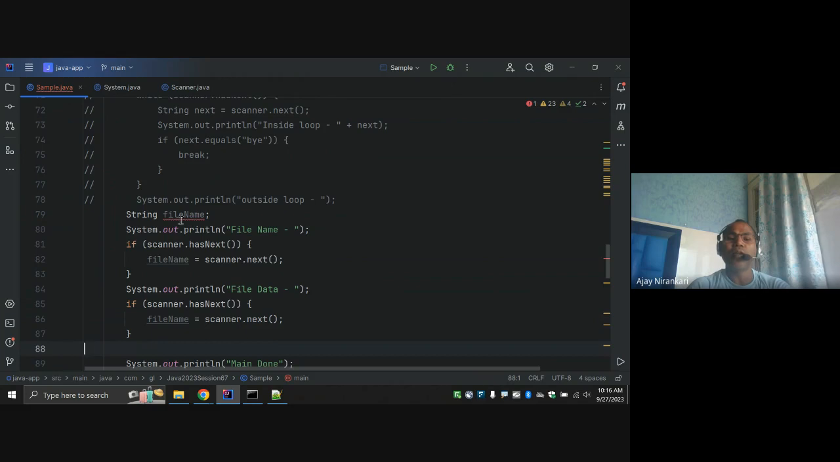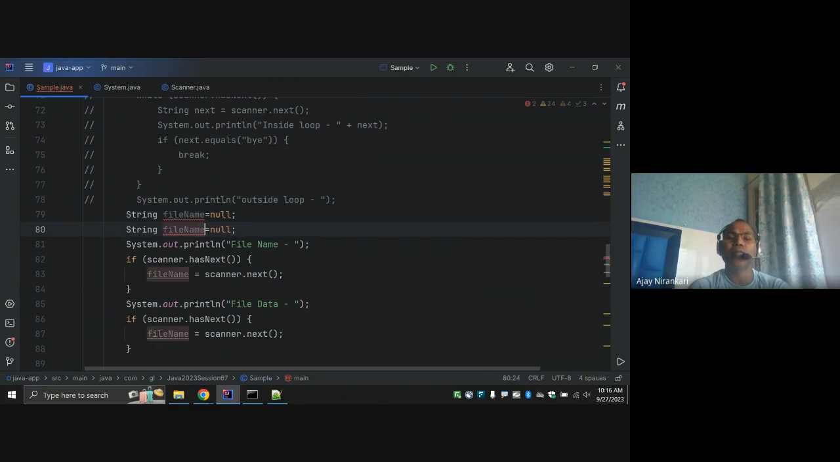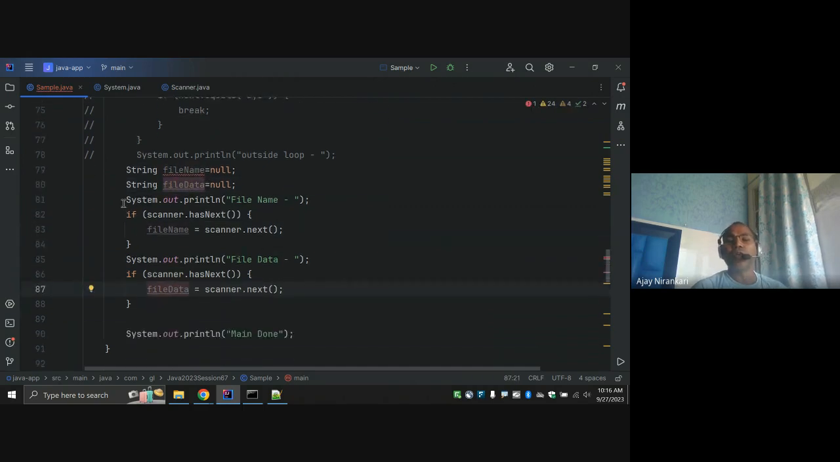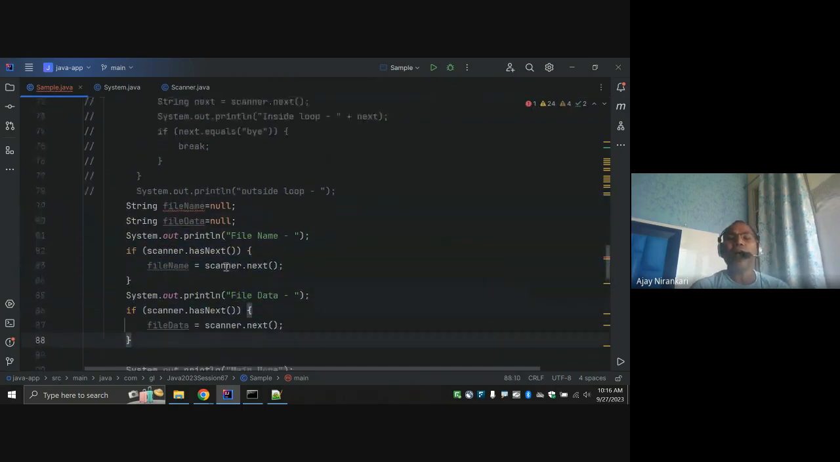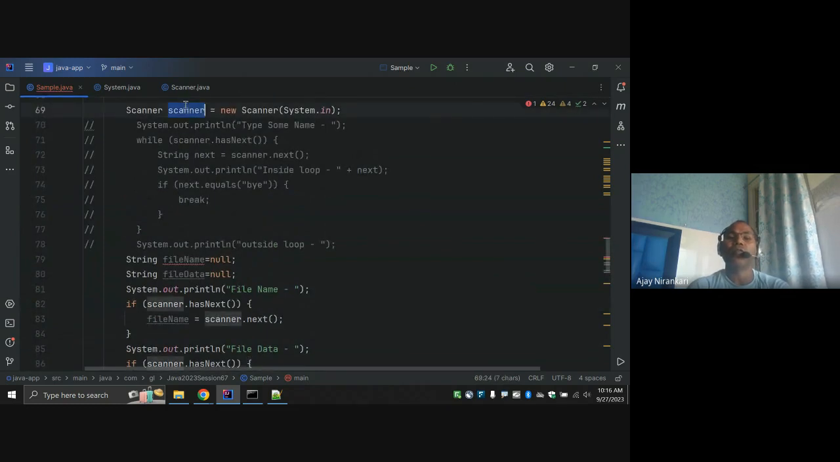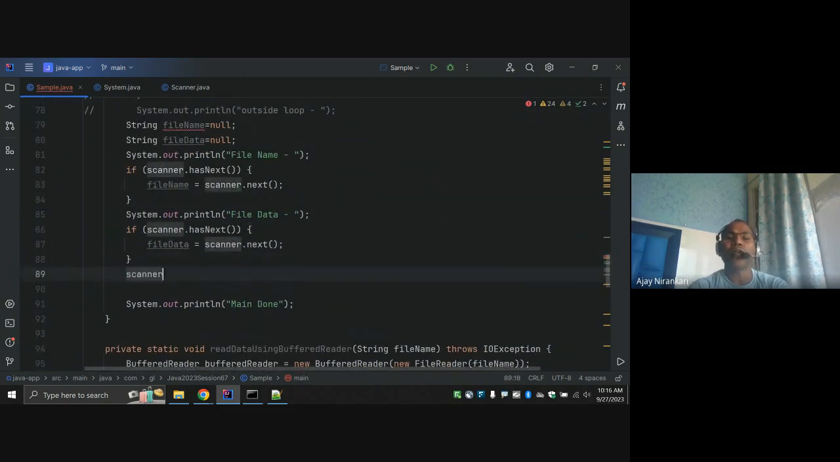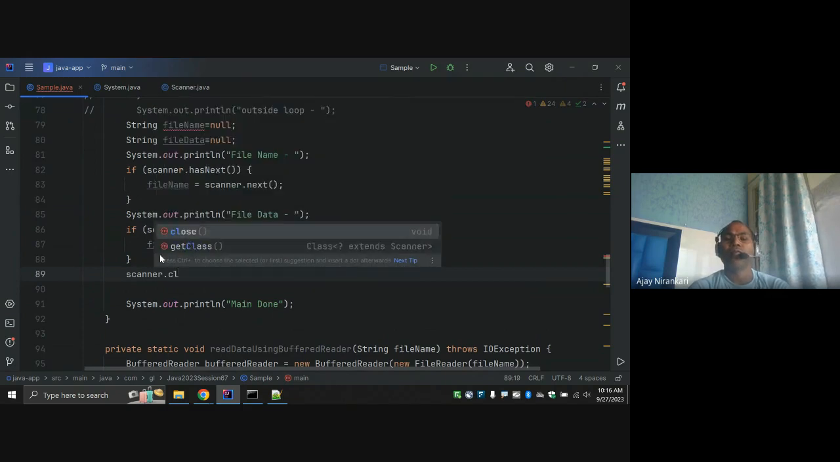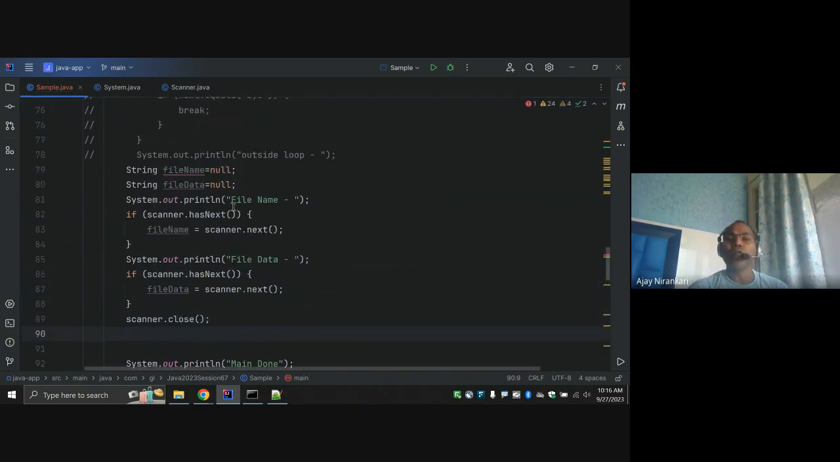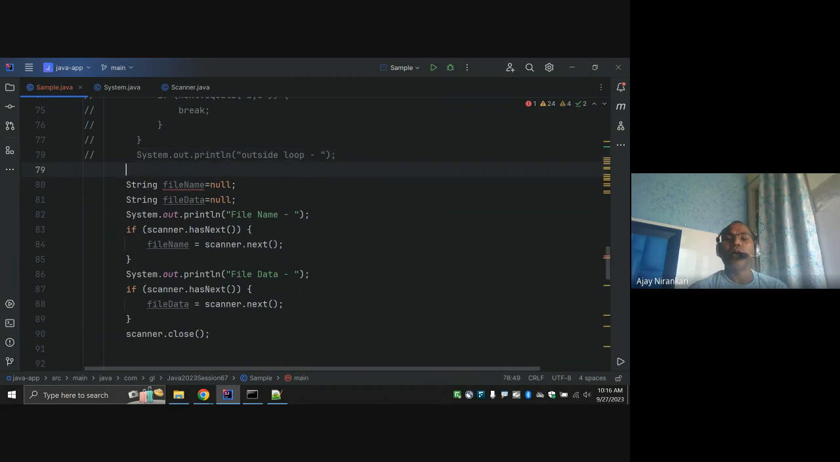So here I am reading the data part as the user. File name, and similarly, you say file data. I created two variables. Here, second time we need a file data, so now two times we get a value. And after that we have to close the scanner also. Now here say scanner should be closed. Scanner close.